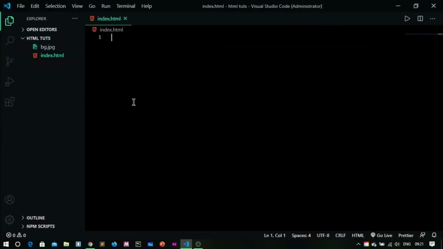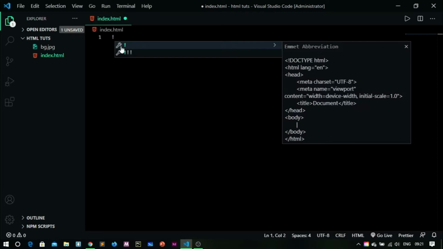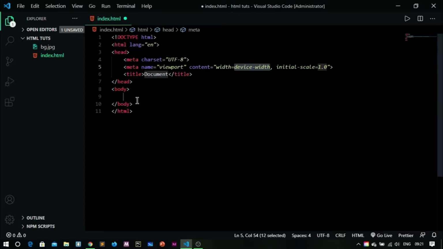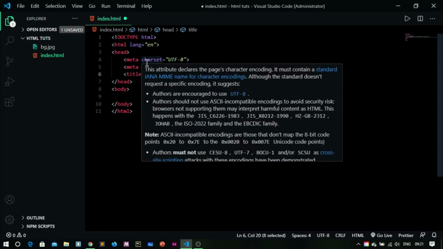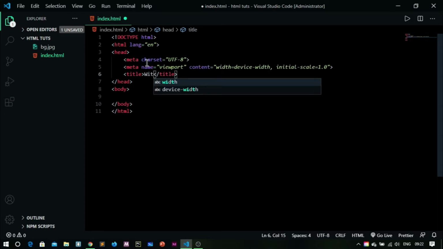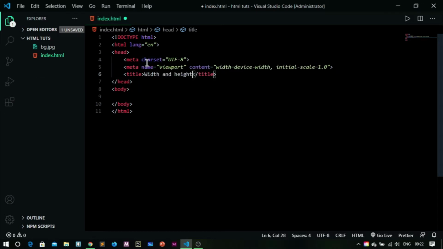So I'll just open my VS Code, and you can see I don't have too many files, only one index.html file and one image. So I'll just put the boilerplate just like this and hit enter. Okay, this is a shortcut way of replicating that boilerplate. So what I'm gonna do is I'll just replace the document title with width and height like this.